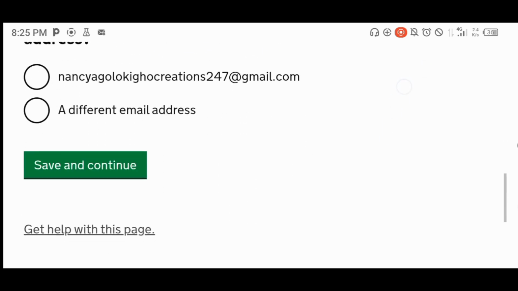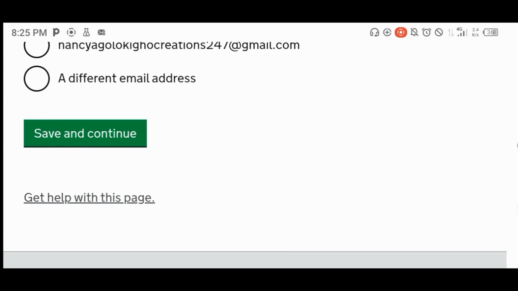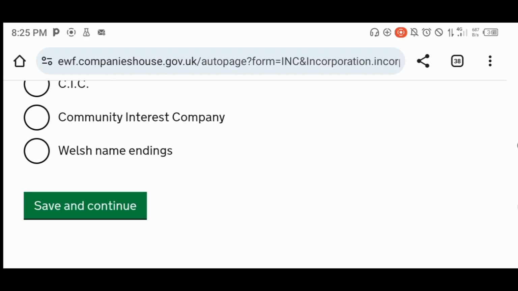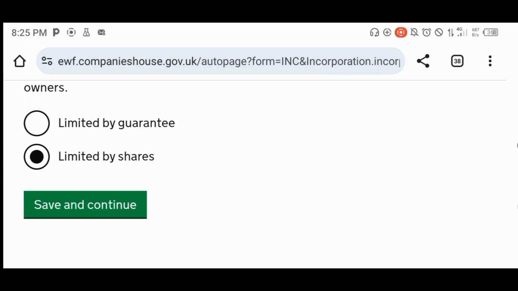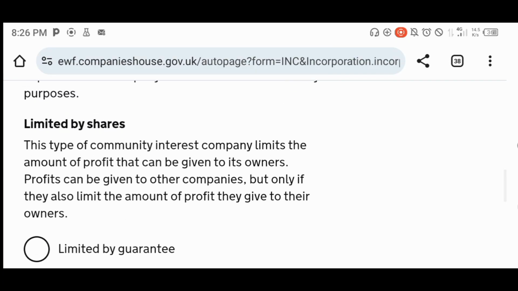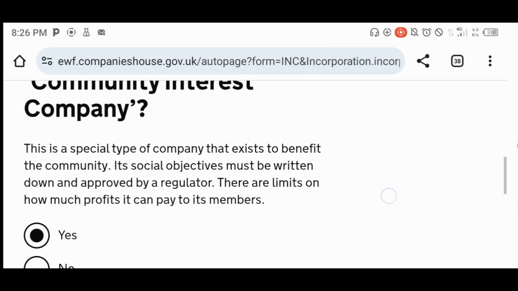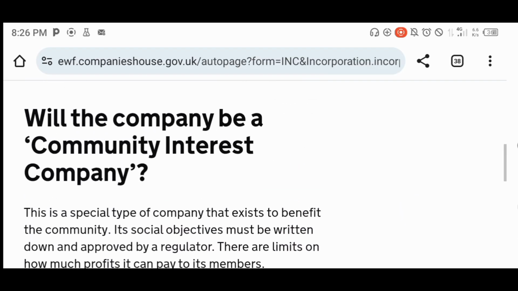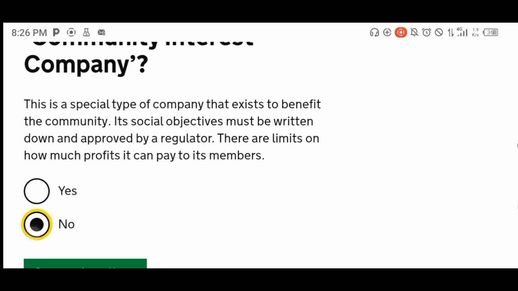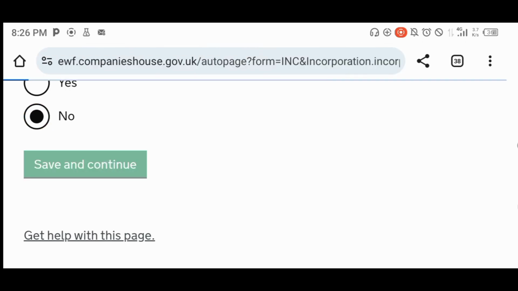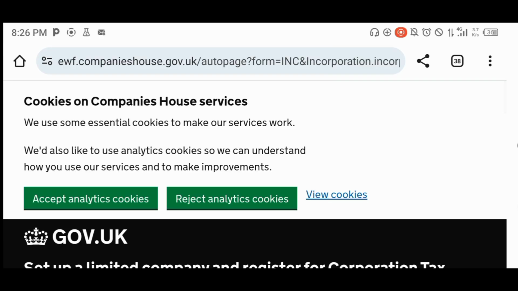But there's still something I want to check out. Aha, I said it. I made a mistake here. Will the company be a community interest company? It's supposed to be a no. That's why they were adding CIC to it instead of limited. That's it. I made a mistake, okay?